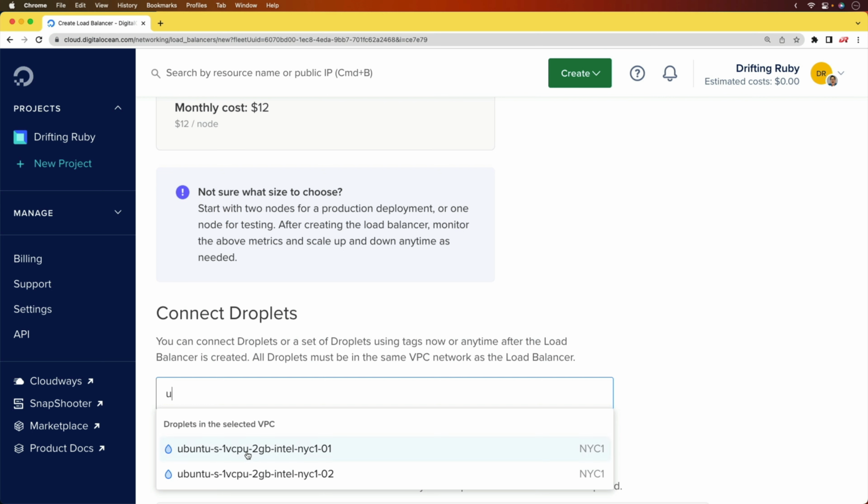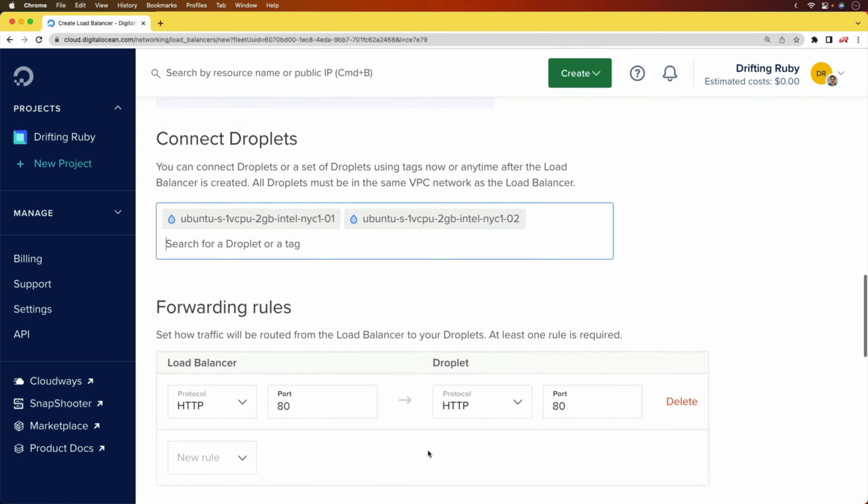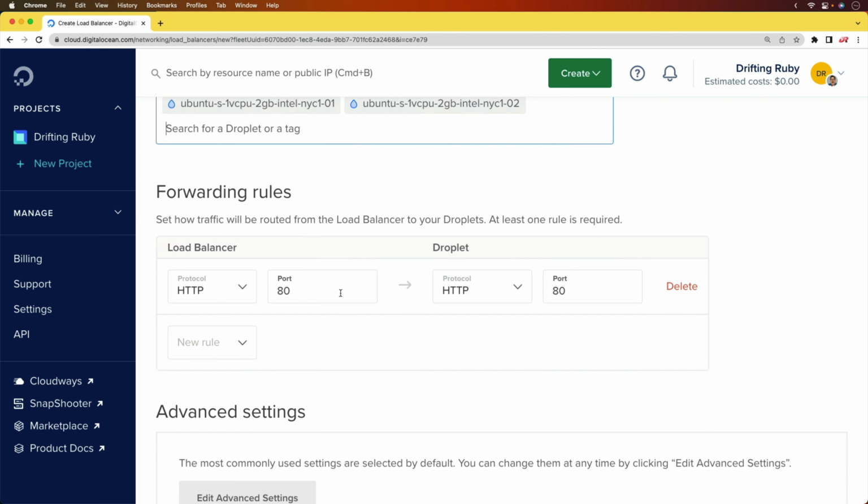So taking note of what the names were, I'm just going to select the Ubuntu droplets, and then I'll scroll down. And here's where things get a little bit confusing if you don't know a lot about networking. So typically, our load balancer is going to be the SSL termination point.